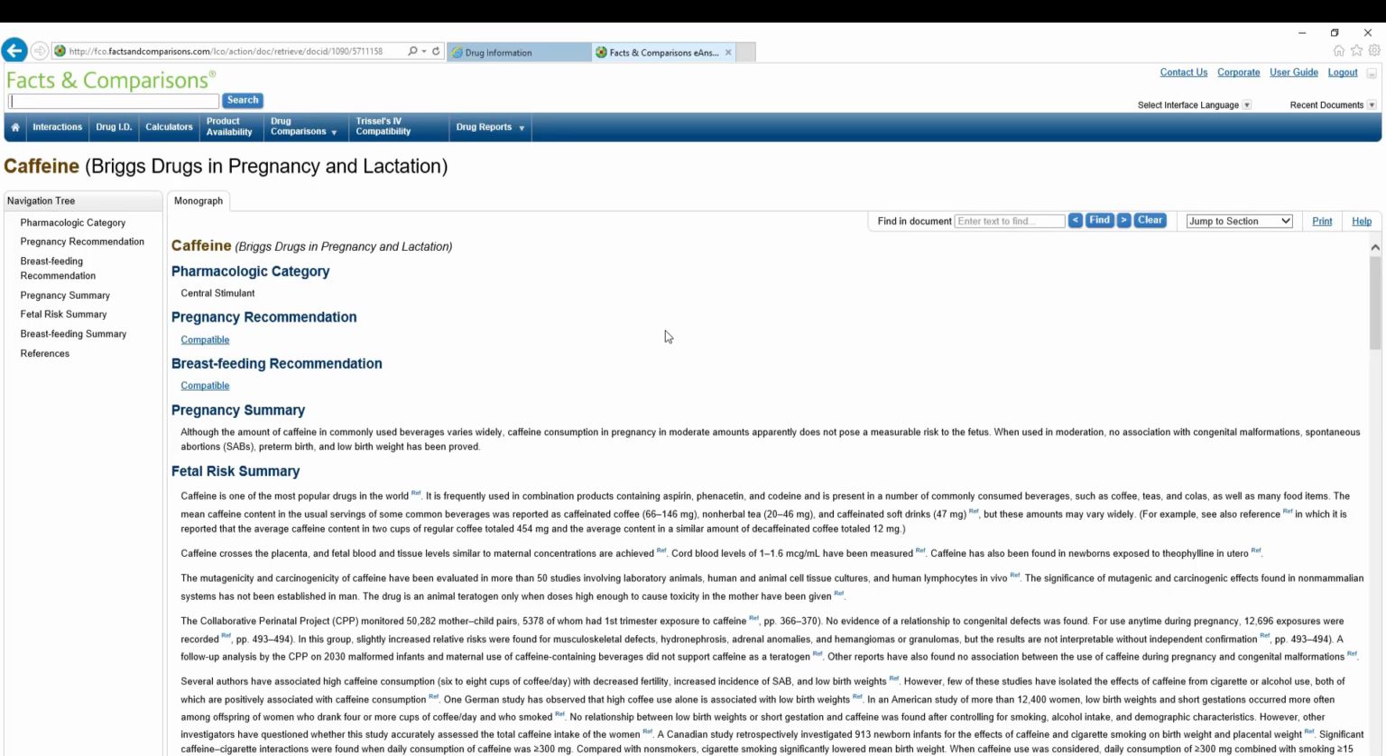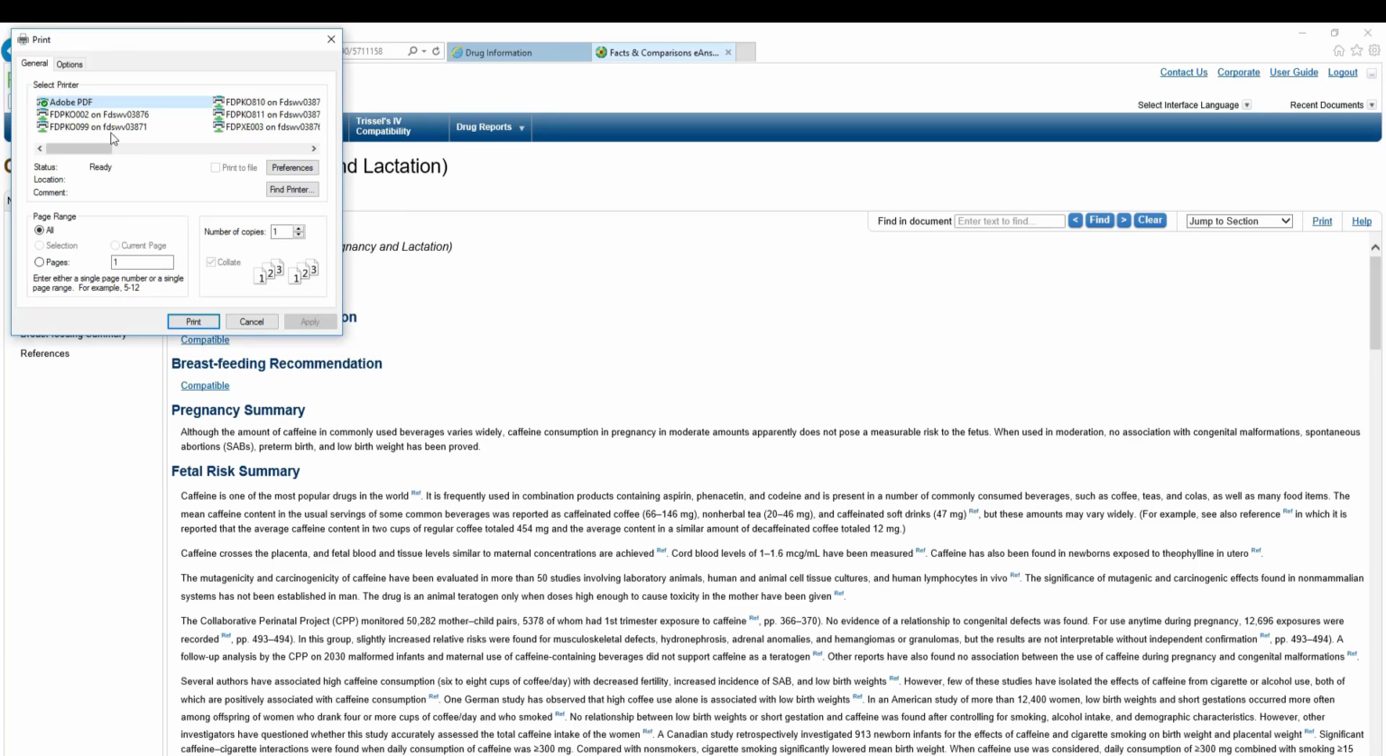And from here, you can either read it online, or if you'd like to print a hard copy or save it as a PDF, you can do that here. If you click on Print, you can select a printer, or you can print as PDF.